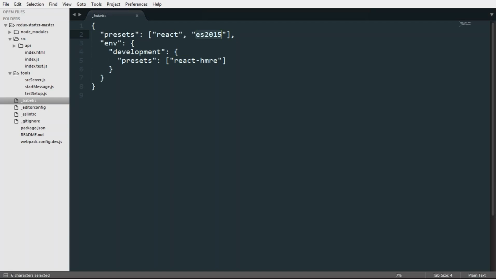Babel will not be able to identify. So if you are defining both the presets, now Babel will understand that I need to transpile the ES6 code to ES5, and I also need to transform the JSX code to ES5.